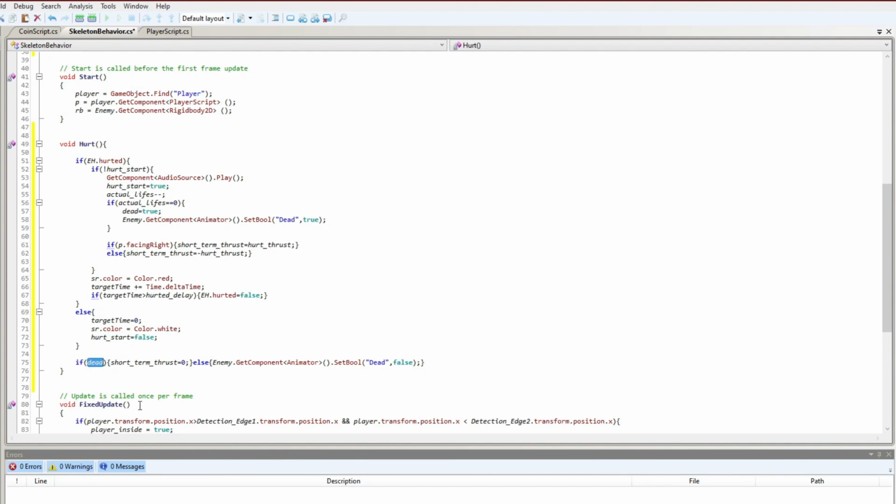Then when the enemy is dead, we will also set the short-term thrust to 0, and else we will set the enemy animation controller bool dead to false. I mean, we don't need this one yet, but we will need this one later when we want to respawn enemies. So I leave it in as a comment.